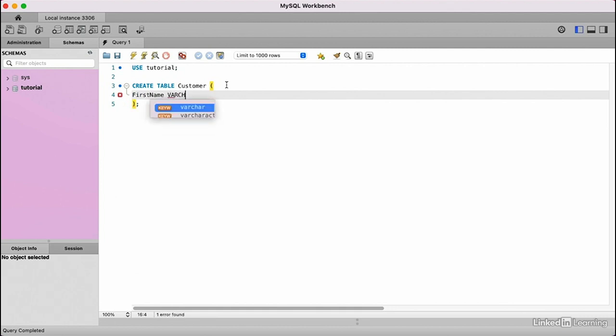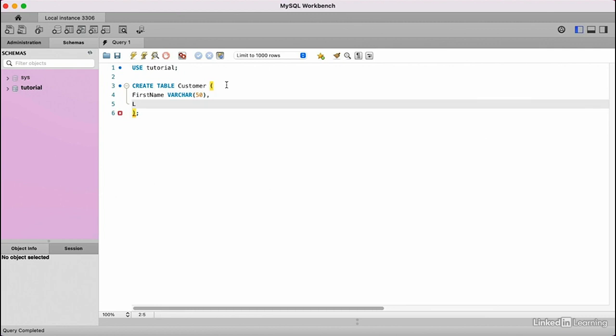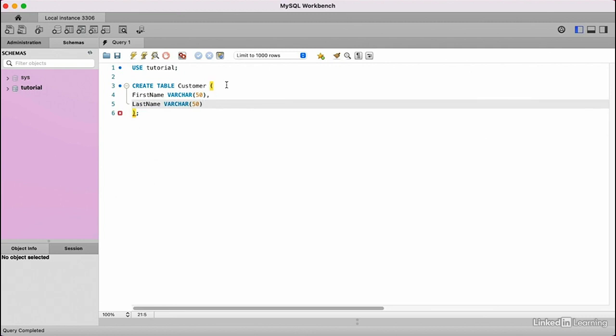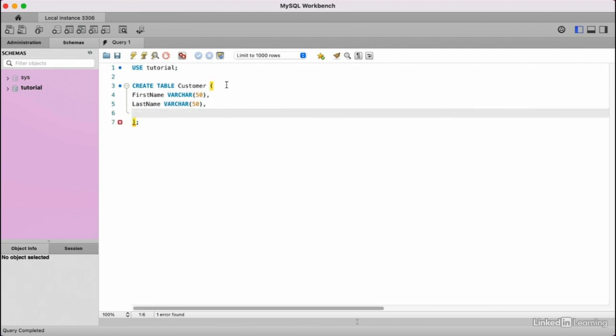So varchar 50. We have last name, varchar 50. Second, we'll want phone and email columns, which we will also make variable length, 20 and 50 respectively. So we have email.